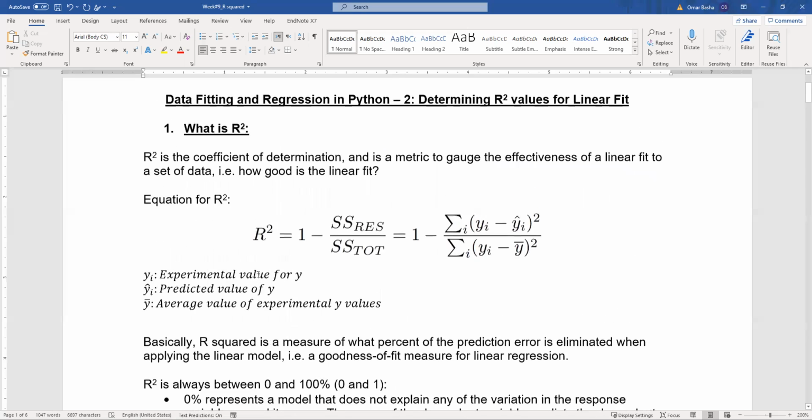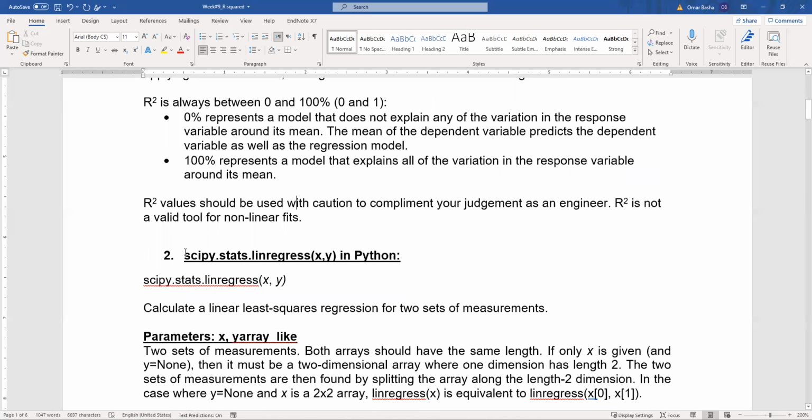Okay, so how do we get the R squared in Python? We're going to use this command here, scipy.stats.linregress(x, y). This is really the command you use to get your R squared value. We can also use this command to get the slope and intercept, but we're not going to do that.